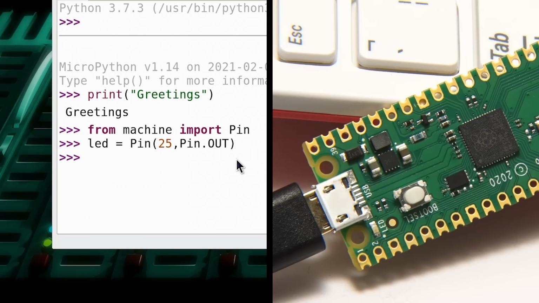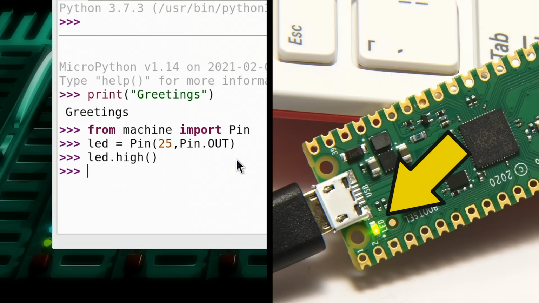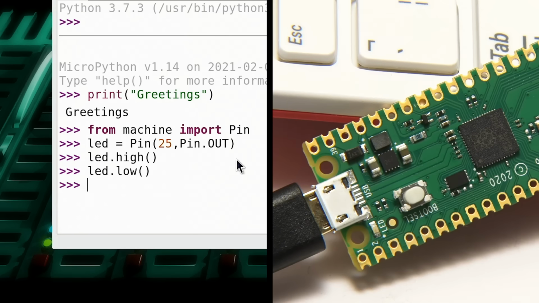And then finally, if we type LED.high like that, and hopefully, there we are. We've turned on the LED on the Pico, which is very exciting indeed. And if we can stand the pace, we can turn it off again with an LED.low. And there we are, we're using MicroPython commands to control the hardware of the Raspberry Pi Pico.